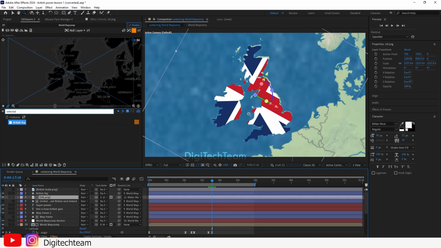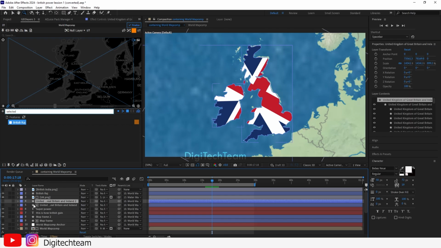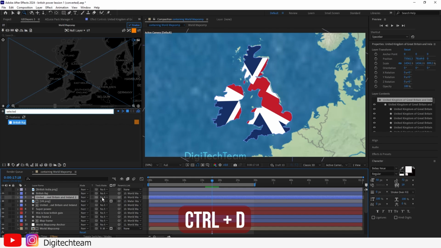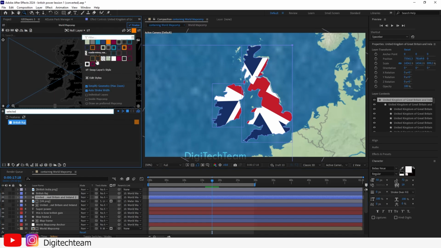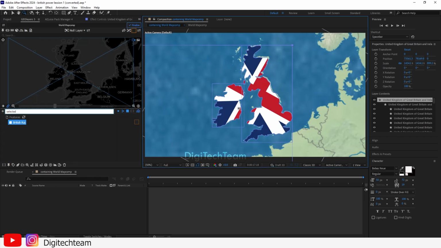But let's make it stand out a bit more. Duplicate the United Kingdom of Great Britain and Ireland layer using Ctrl+D. Move this copy above the UK flag PNG layer and enable it. Now, head over to the color palette, choose a border style, and click Swap Shape Layer Style. Boom! You've got your border.